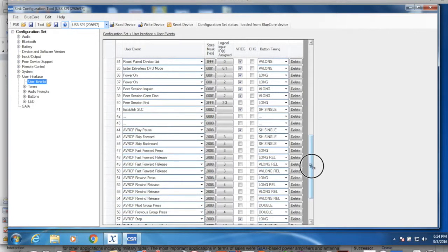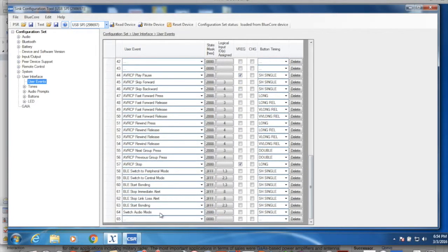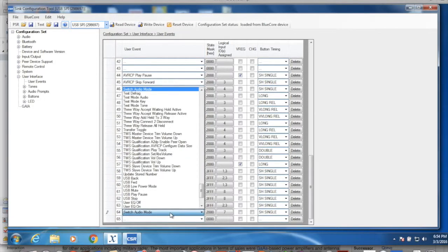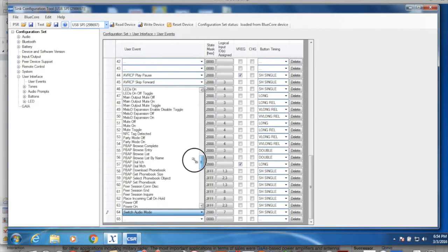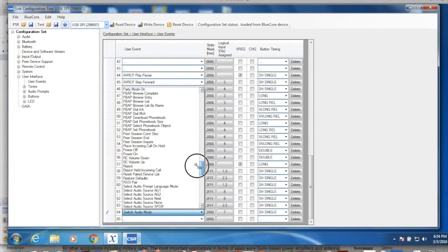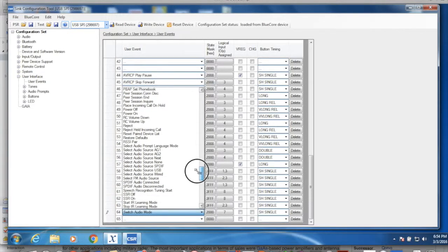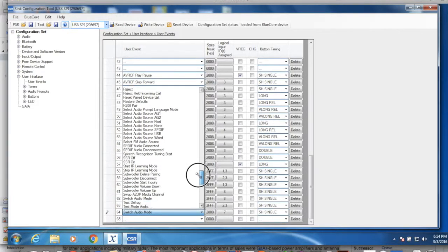And we'll need to add a user event. So here at the very bottom, I added this user event already. This is switch audio mode. When you add, you can choose from the list of events. The switch audio mode is basically the event of switching between the different EQ bands. So I have that selected here.